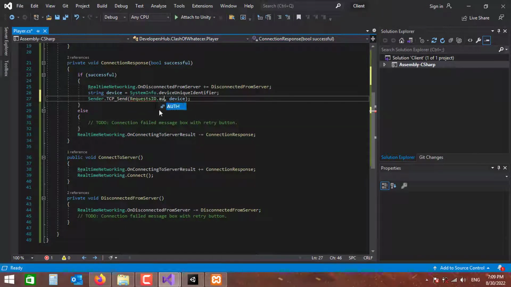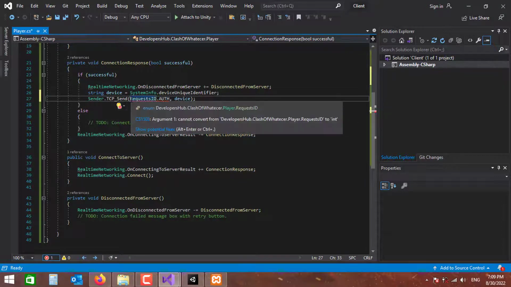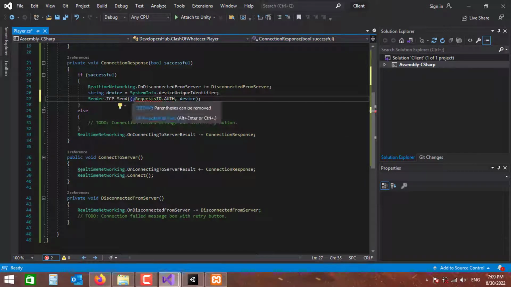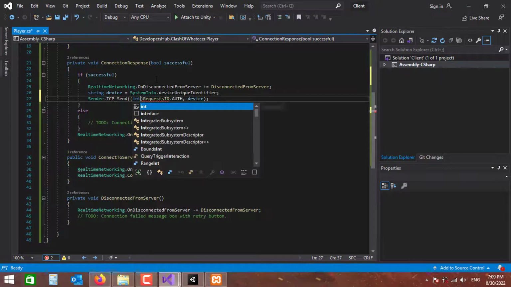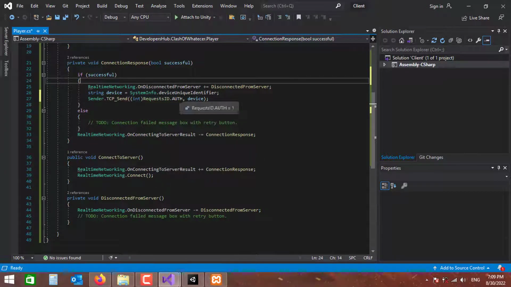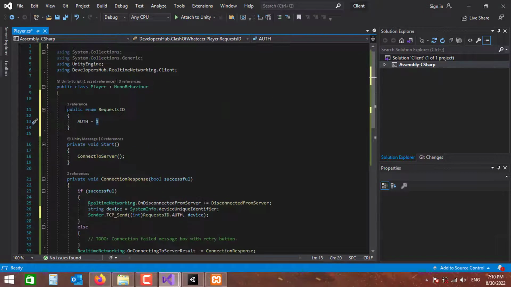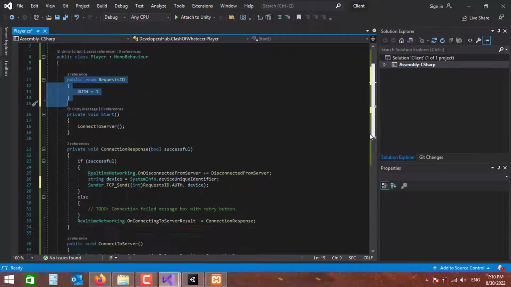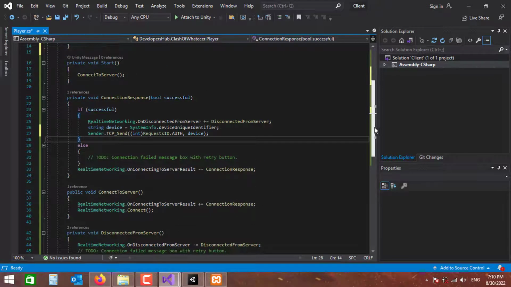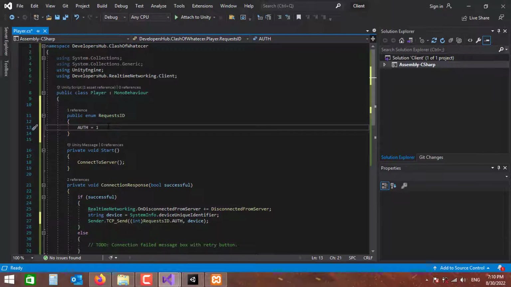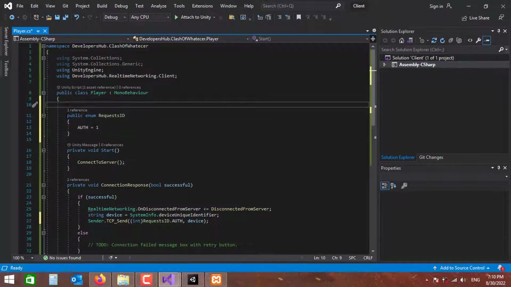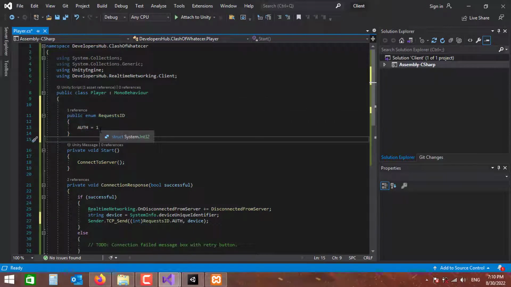Let's go to our request, and here in the center, I'm just going to say request ID dot auth, and I'm going to cast this as an integer, which means it is going to get the integer value assigned to this variable. Of course, you don't have to do this. You can just pass 1. The only reason I'm doing this is to not get confused. So later on, I could just look at the request IDs and know which request ID is for what. That's the only reason.